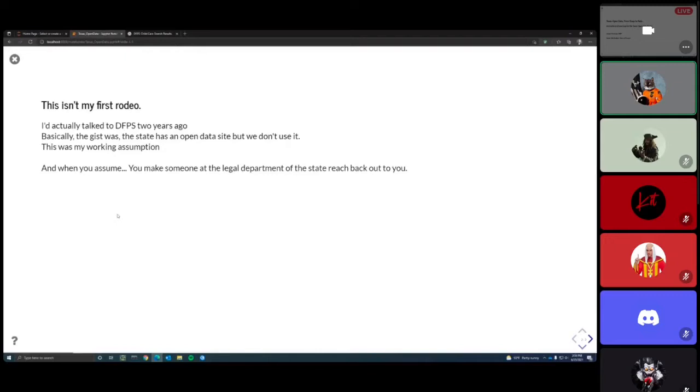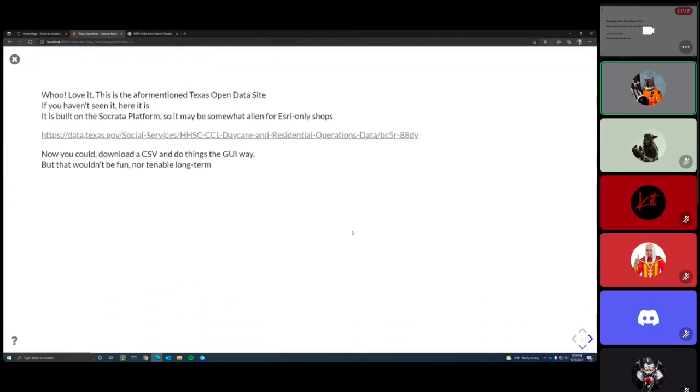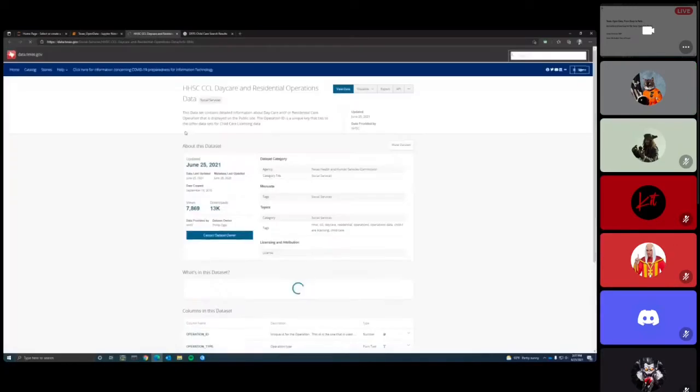So I made some assumptions, and when you assume things, people will correct you. This was my correction email. This fellow said, hey, we actually have something in an open data portal, which is super great. So this is the Texas open data site.